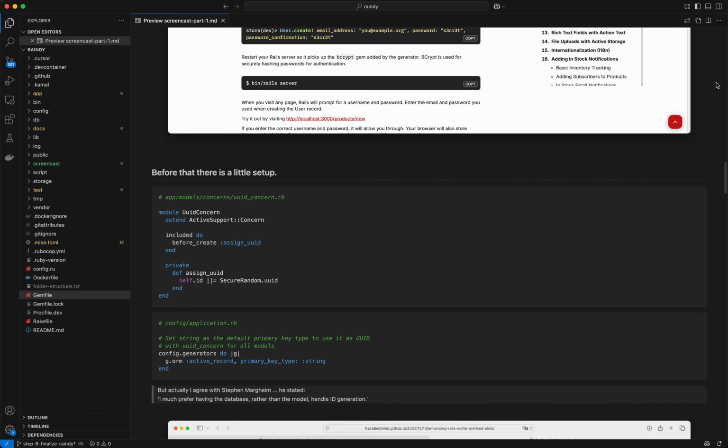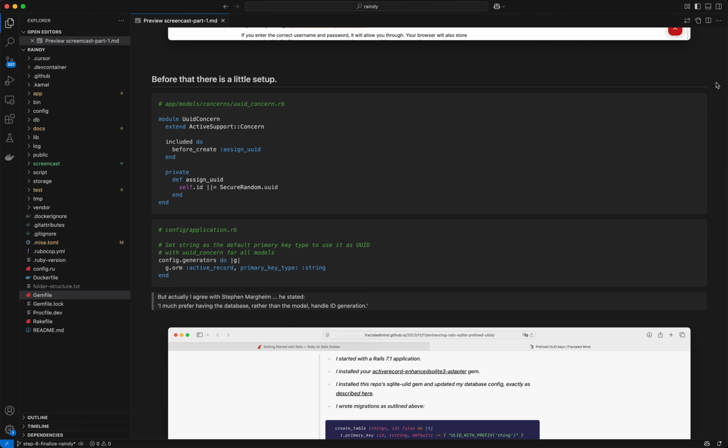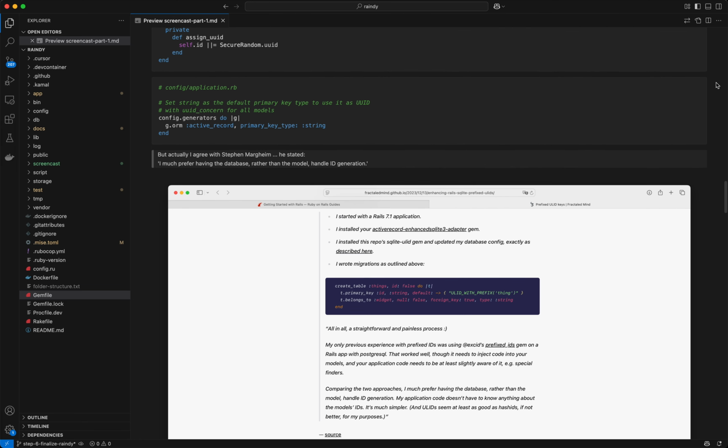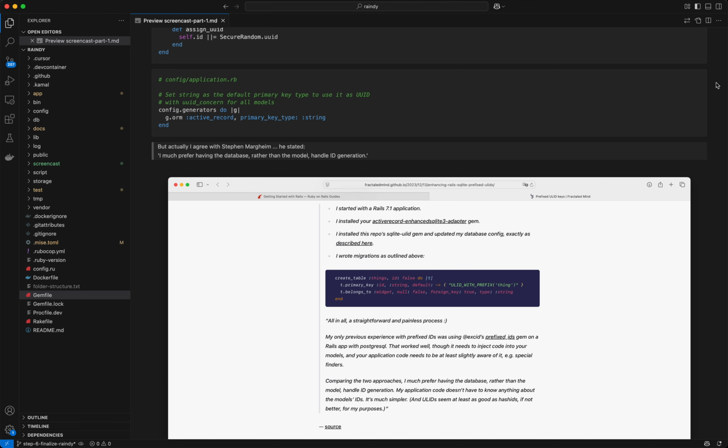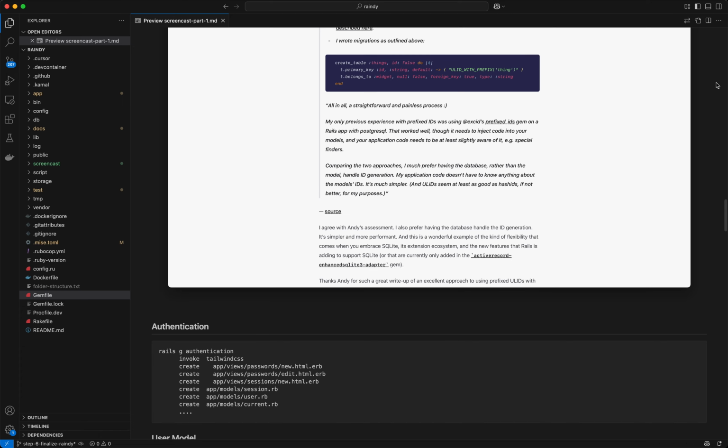But first, there's a little setup. My commit back then was "add UUID concern and set up application.rb for ORM primary string." I'm sticking with this approach because I already used it in my Raindy sketch. That said, I really agree with Stefan Magnus's take. I much prefer having the database, rather than the model, handle ID generation.